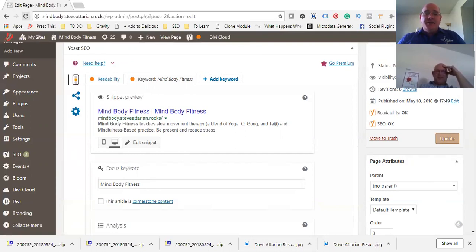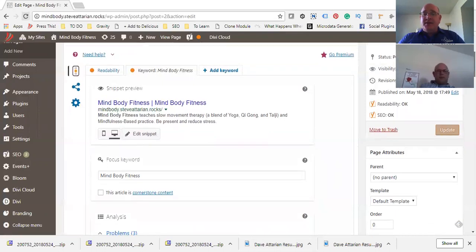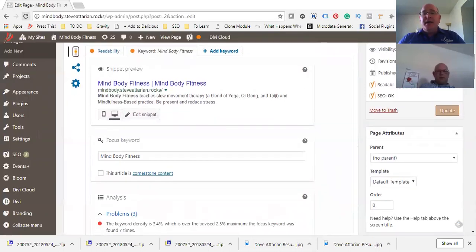So in the Yoast SEO, because it's the first window that opens in front of us, this shows you what it looks like in Google when someone searches Mind Body Fitness. The name of the page is Mind Body Fitness, and the name of the website is Mind Body Fitness, and that's why it's duplicated there. We could fix that, but I'm not against it because it's a little bit of extra SEO juice and it doesn't look ugly. If we wanted to fix that, we could.